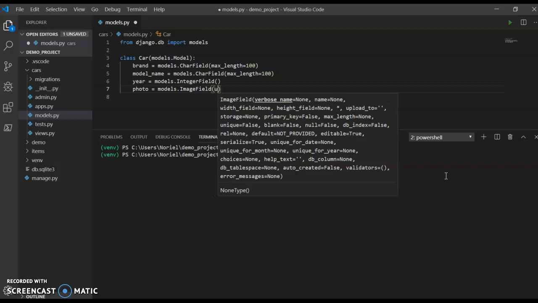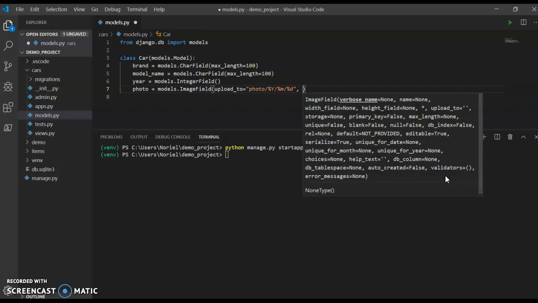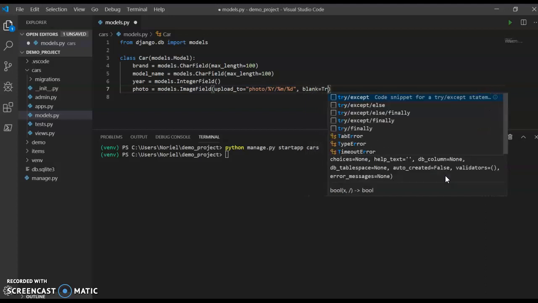It is always common to specify an upload_to option, which is a place where I could define a directory or subdirectory where the images will be saved. And usually we would use something like a %Y, %m, and a %d, so that we can capture the year, the month, and the day that this image was uploaded. And of course, if I would allow a blank input, I would also define a blank equals true option.